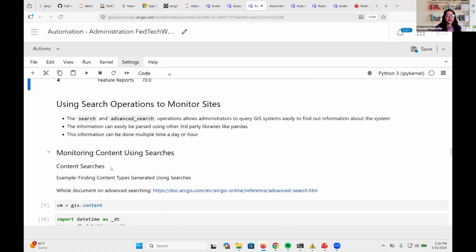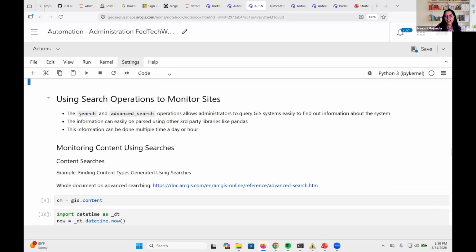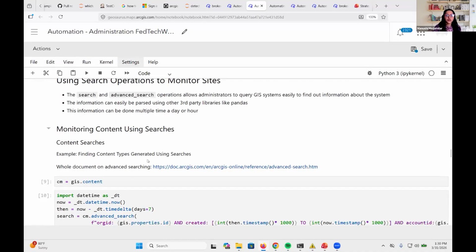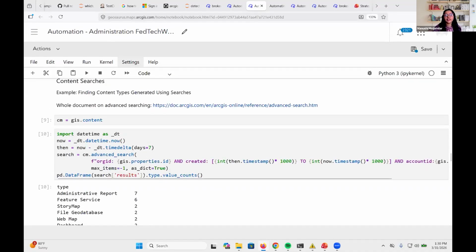We can also use various search methods within the Python API to monitor sites. The search and advanced search methods are two very popular methods that allow administrators to quickly query your entire GIS organization, both for online and enterprise. We are seeing this with respect to ArcGIS Online, but you can also do it with respect to enterprise. And once you search, you can also specify certain search query parameters of choice.